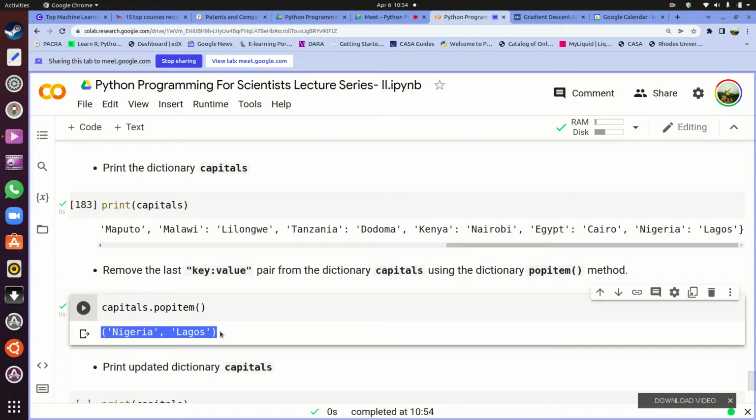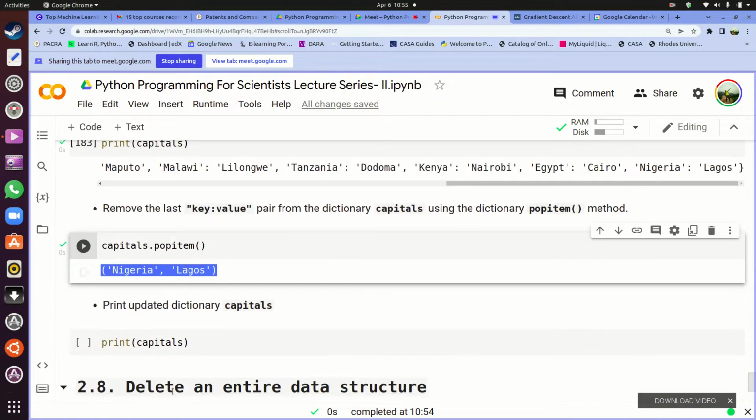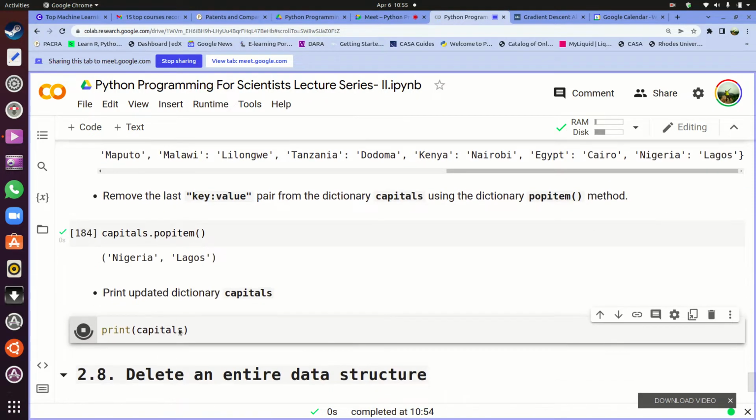So what if, after it shows you the thing you want to remove, you change your mind and don't want to remove it anymore? Can you reverse the process? You have to put it back. We have seen how to add items to the dictionary. Maybe there's a way right here. No. Okay. Then you print it out.